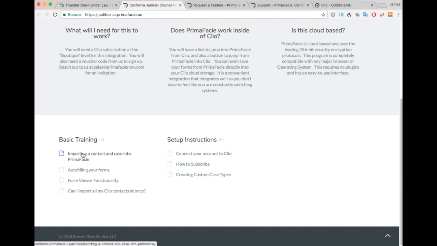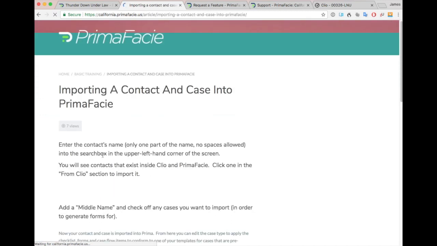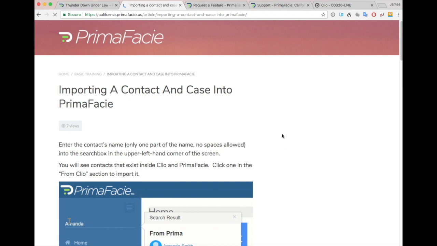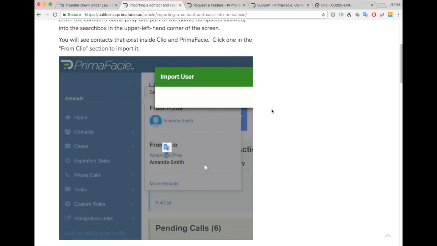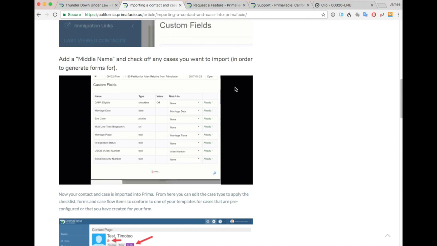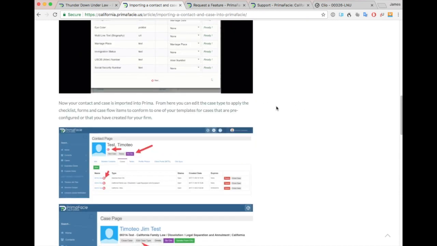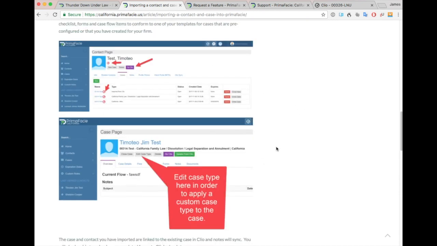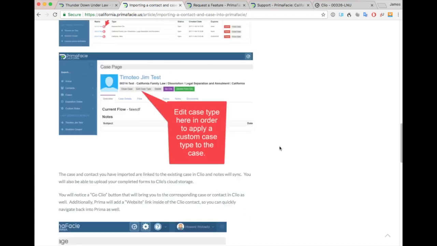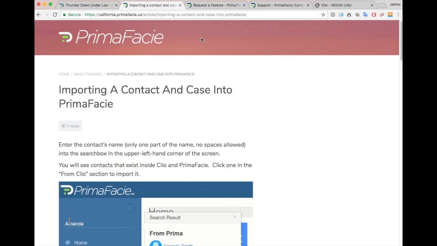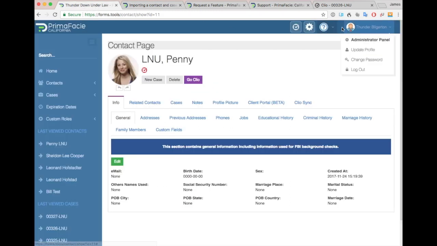So if you want to remember how to import a contact and case into Prima, click the link. It's going to bring you to an article. Ooh, looks like we've got an animated GIF here. That's pretty fancy. So you can go step by step and see the different steps that you need to go through. Here we have some arrows and some pullouts, some good screenshots.